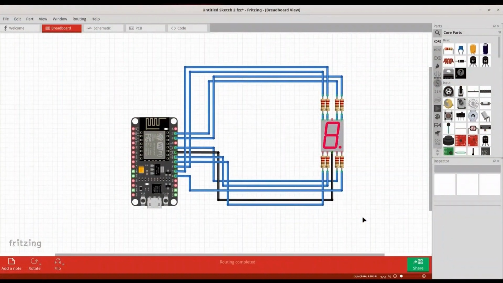So first thing that I should mention, I couldn't find the original Node MCU ESP32 microcontroller part on the Fritzing website, so I just used this one. For the sake of simplicity we are just going to pretend that this one is original.